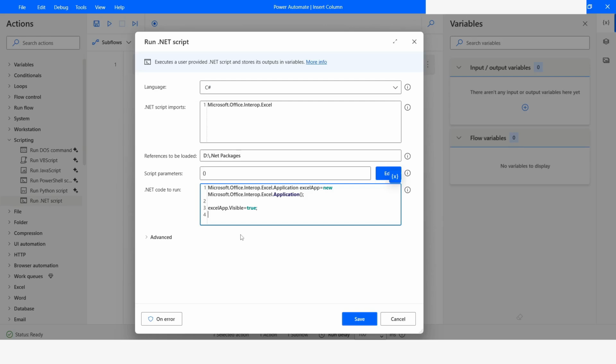So let's get started. In Power Automate Desktop, if you want to work with the C# code, you need to use the .NET script action. Therefore, we are using this .NET script action. And since we want to work with the Excel file, we have included this microsoft.office.interop.excel assembly, right? And here if you can see that we have this .NET packages, right?